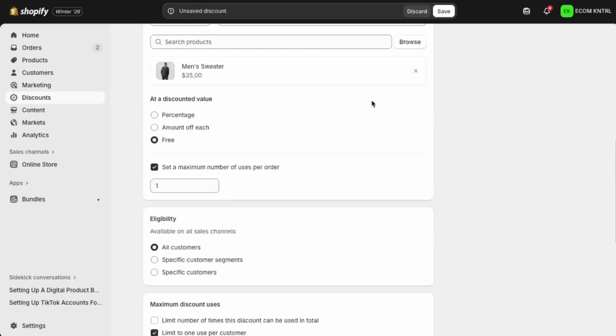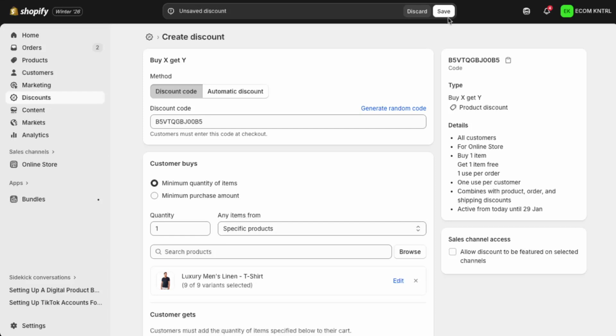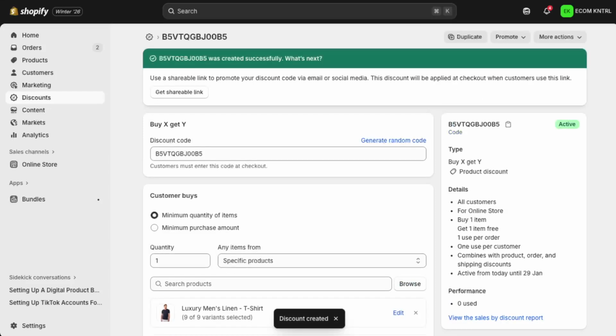If you ever need to remove the promotion, select it from the list, click Delete Discounts, confirm with Delete, and then head back to home. That's it. Your Buy X, Get Y deal is ready to go.